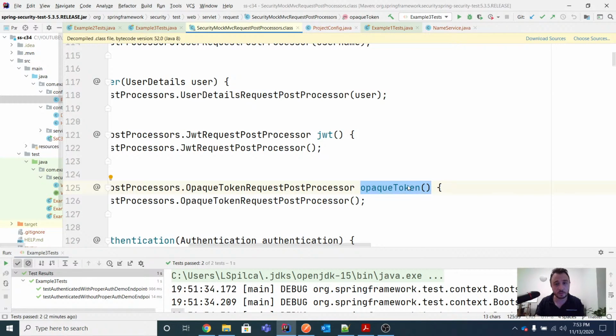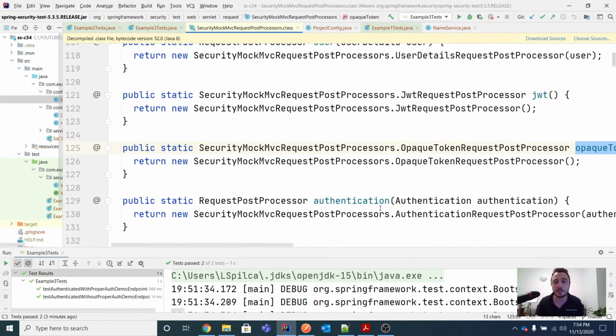If you have such an implementation, of course, you also have the possibility to call this opaque token method that will create a security context with a proper authentication based on an opaque token. So you can even have opaque tokens and implement the integration test with Spring Security for your authentication. So that's great. You can basically do whatever you'd like.